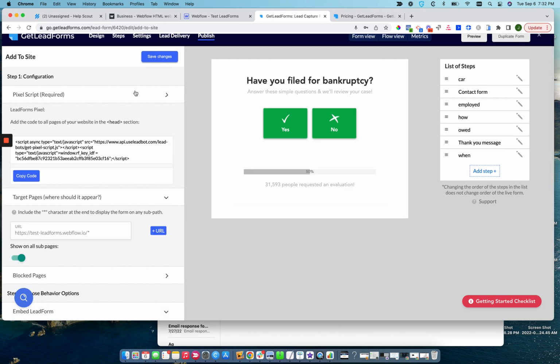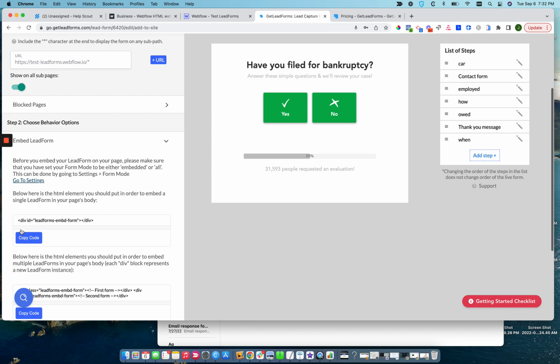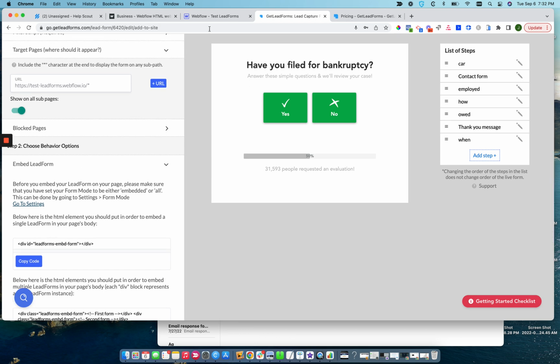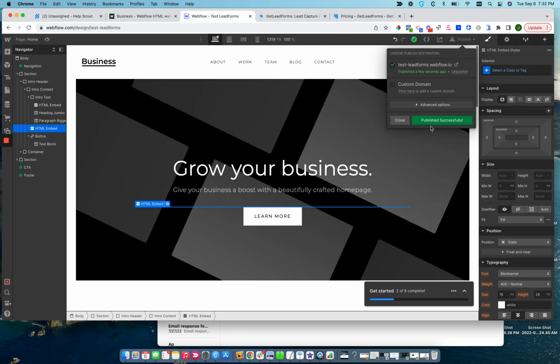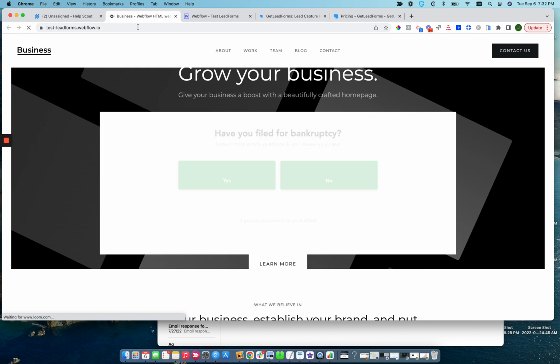So we have the pixel script installed, we have the target page set, and we have the form embedded onto Webflow. So let's see if that published. It says it published successfully. Make sure it says that. And then we'll load the page, and the form should load.